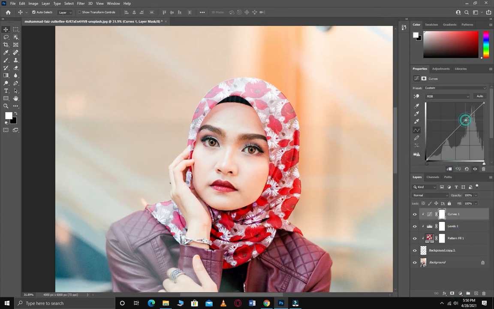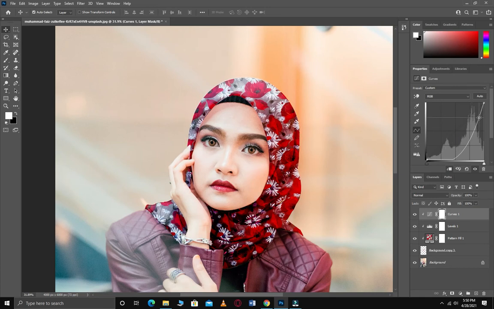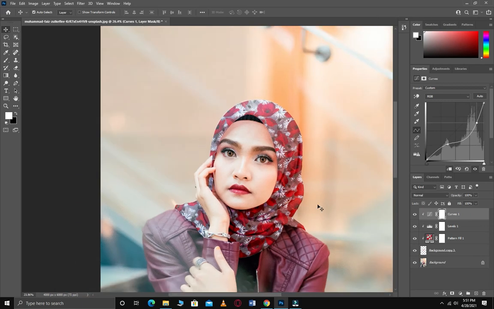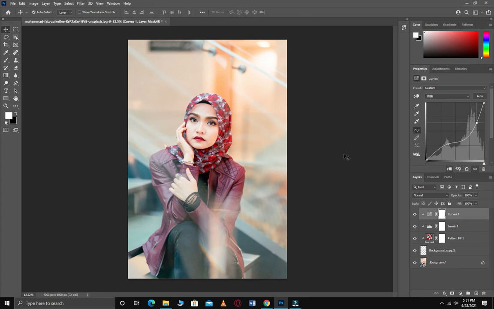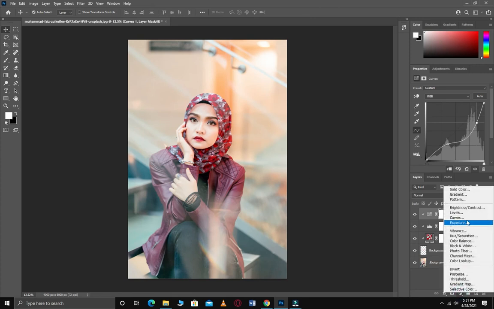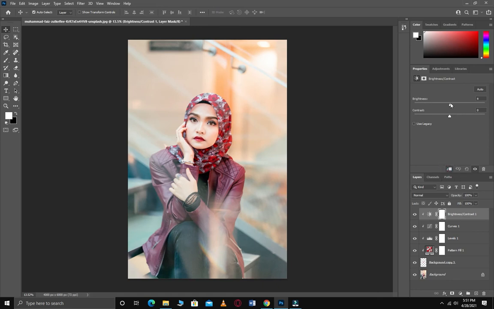And go to curves as well, and just reduce the amount to make it more contrasty, or you can say more dark. Okay, so I'm just changing its amount. Okay, it's just done, and now you can see the task is completed. Now just go to brightness and contrast, and change the options according to your taste, so that it becomes more realistic.